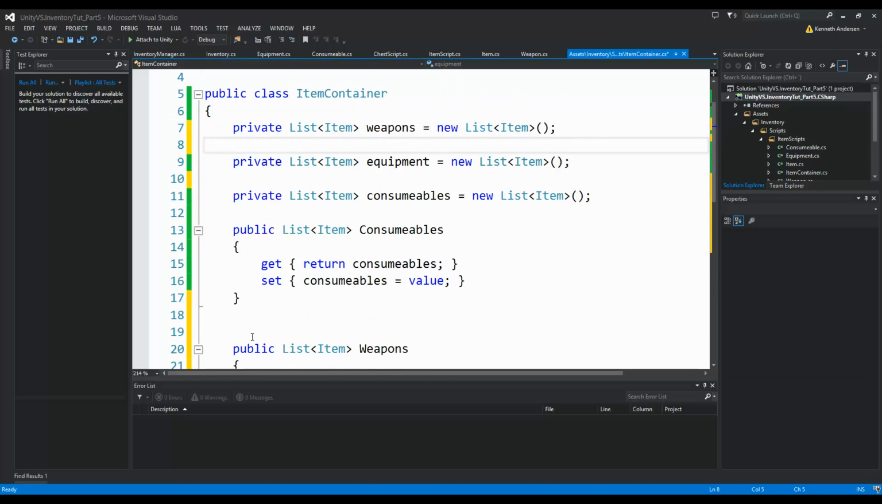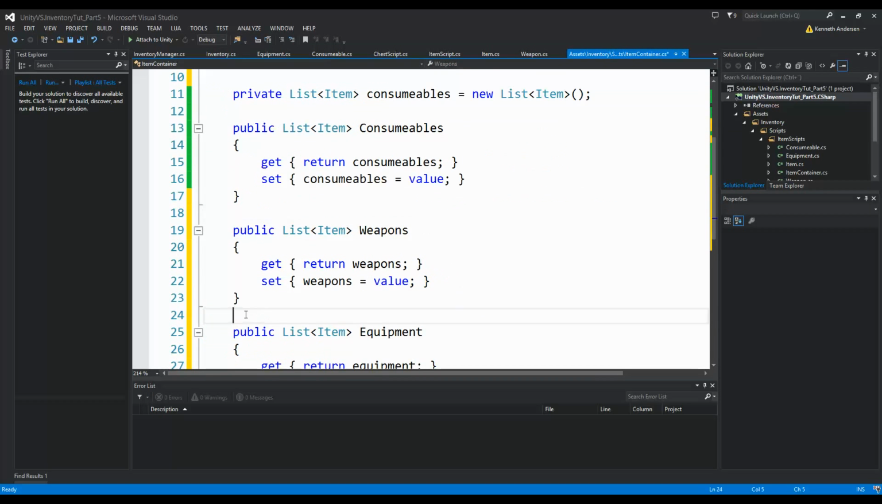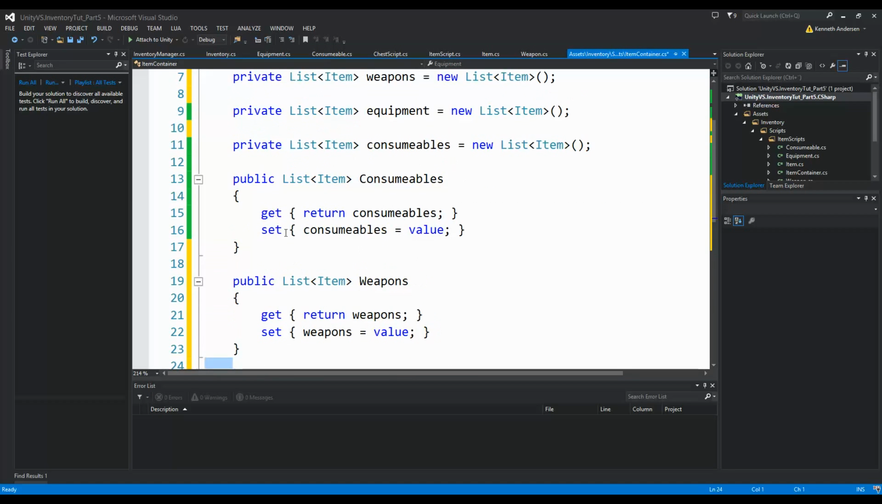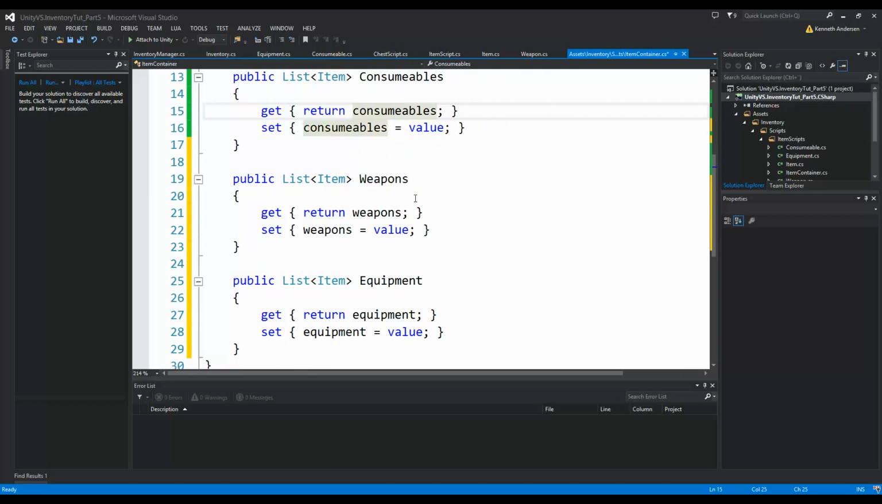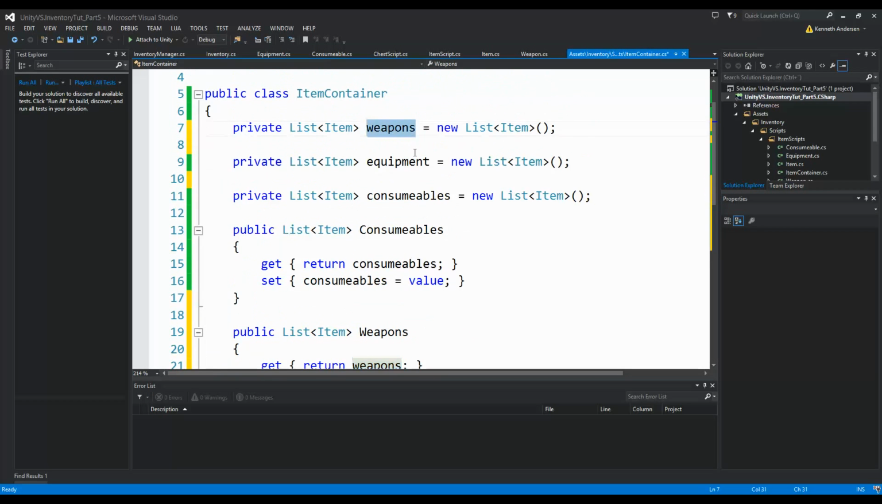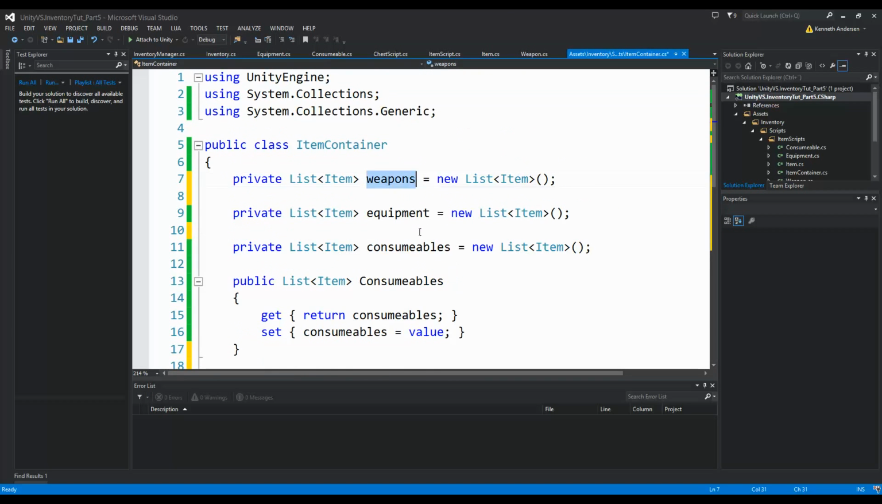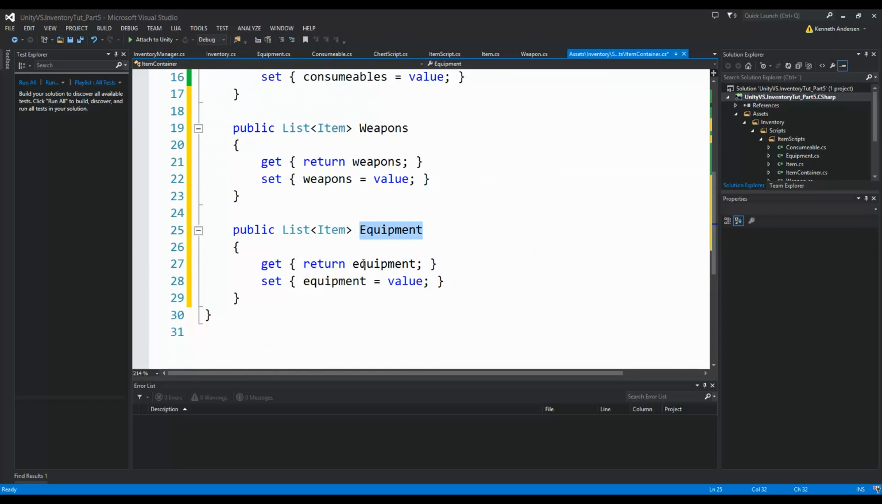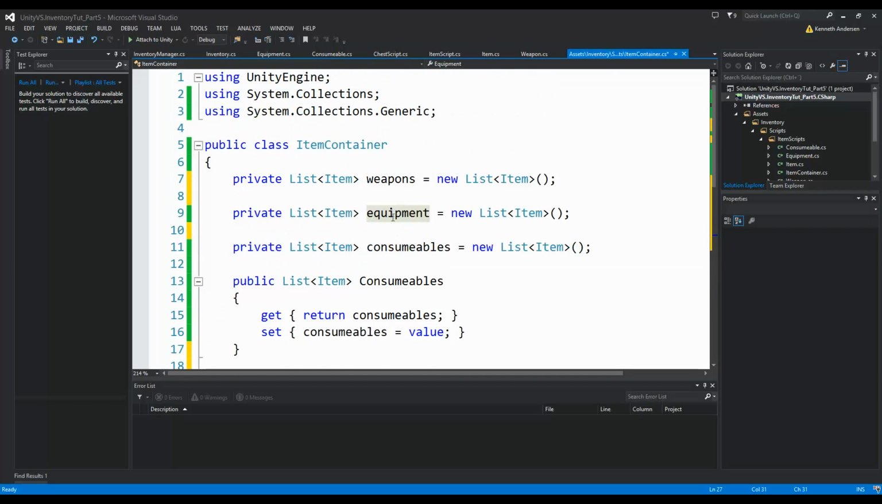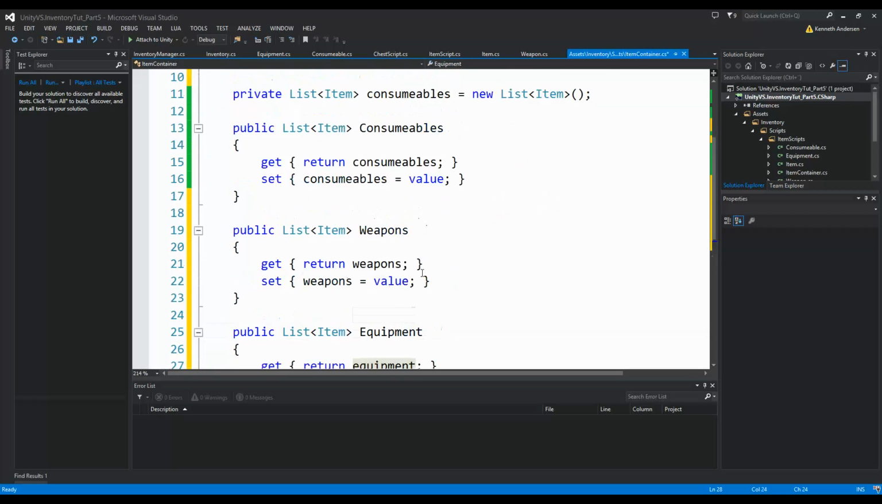So if you don't have Visual Studio and you can't right click and encapsulate field, then you can simply write this code yourself: public list of items, Consumables, and then get, set, return consumables here. And we have the same with weapons: public list Weapons, then we return weapons up here, and we set weapons equal to value. And we do the same for equipment, where we are returning the equipment list, and we are setting the equipment list here.